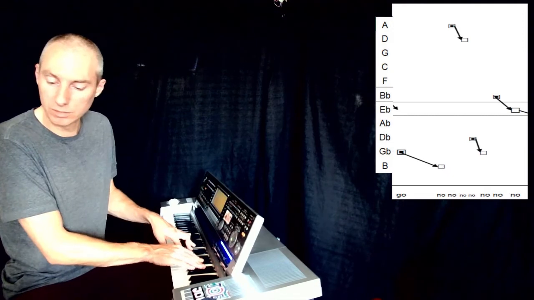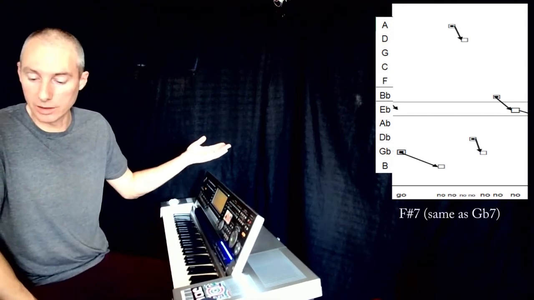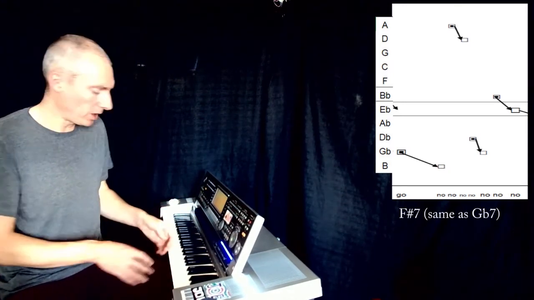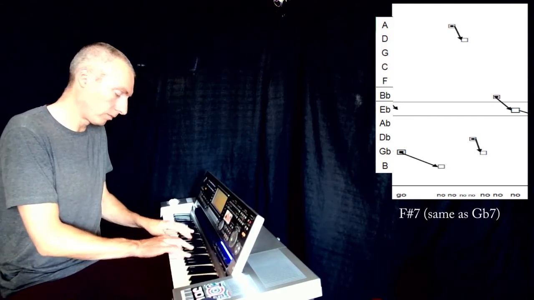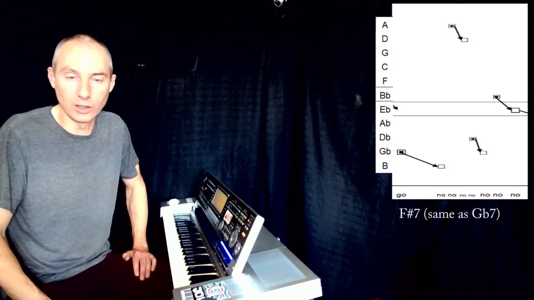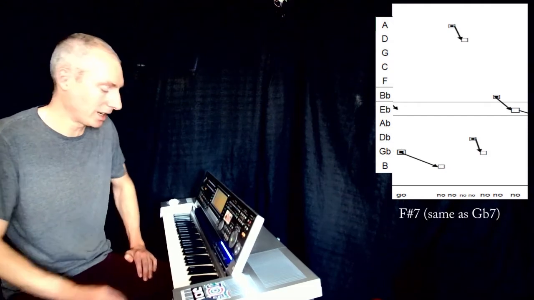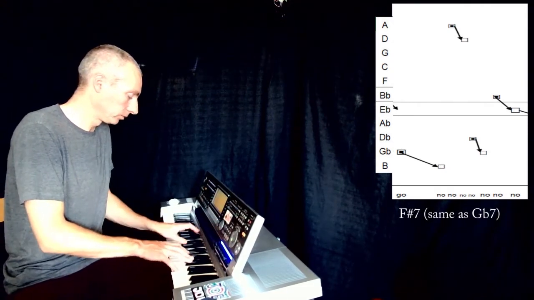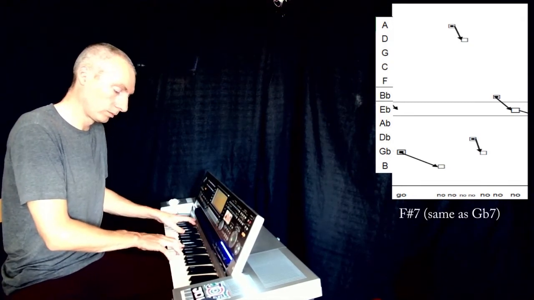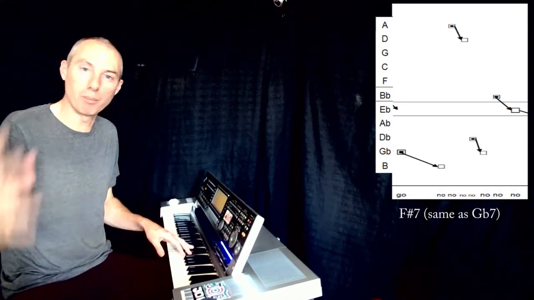F sharp 7. I mean, on the chart, it looks like I've put it as a G flat 7. Where does that come from if we're in B flat? Ooh, nice, scrunchy. There's some notes in common, but it's not somewhere we're looking to go. It's not somewhere we're looking to link up. Again, a deliberate jump outside the key.